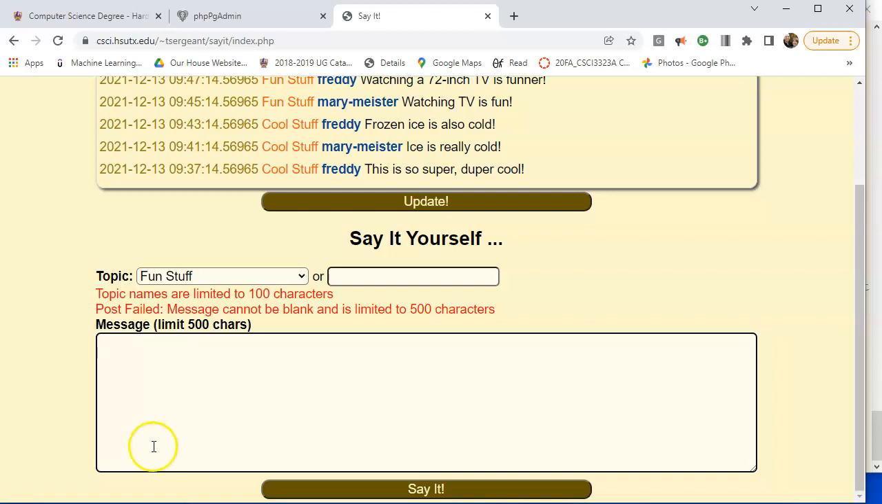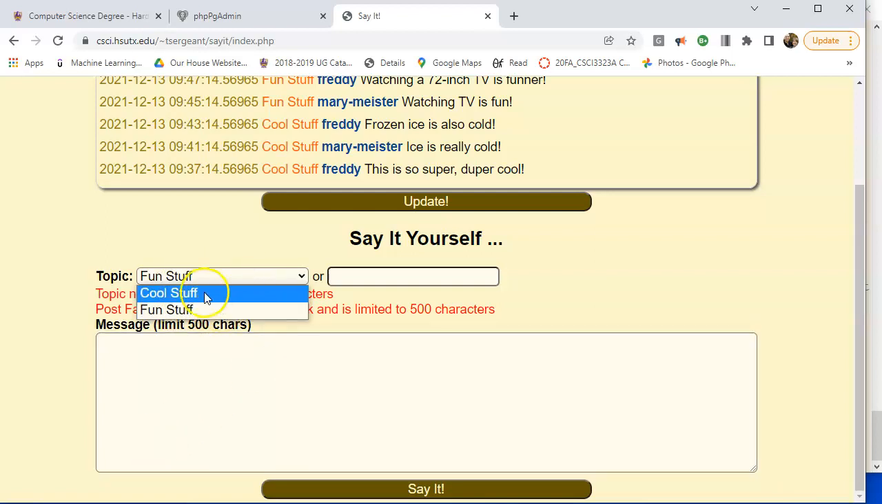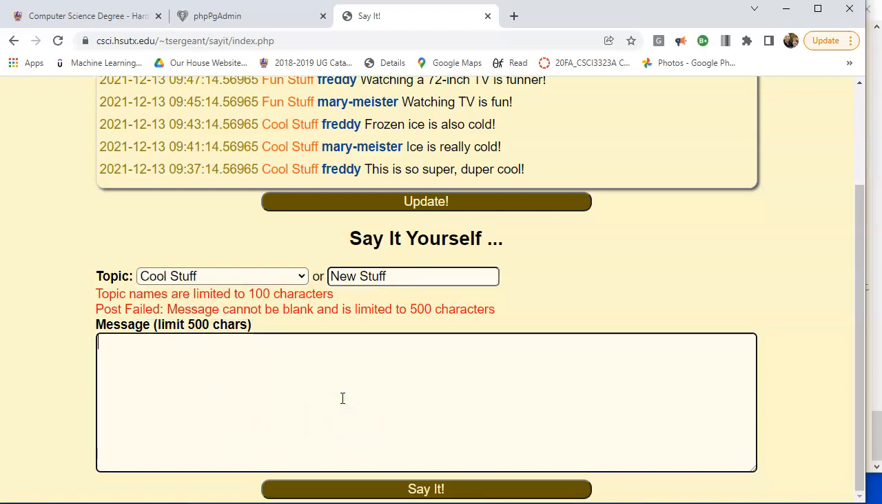A few things I want to point out. For the topic, the user can pick a topic from here, or they can type a new topic. So it's like, I want my topic to be new stuff. It's not from the list. And then they type in their message, and then they click Sayit. When they click Sayit, the topic and the message will be submitted with the form.